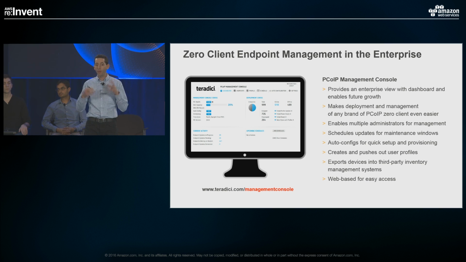You can look at all the endpoint activity that's going on across your entire enterprise environment, all from one dashboard. So it's a really handy tool to look at and manage all of your Zero clients. The MC for short, I'll use that in this session, is used to manage any brand of Zero client, so it's got a lot of flexibility there.